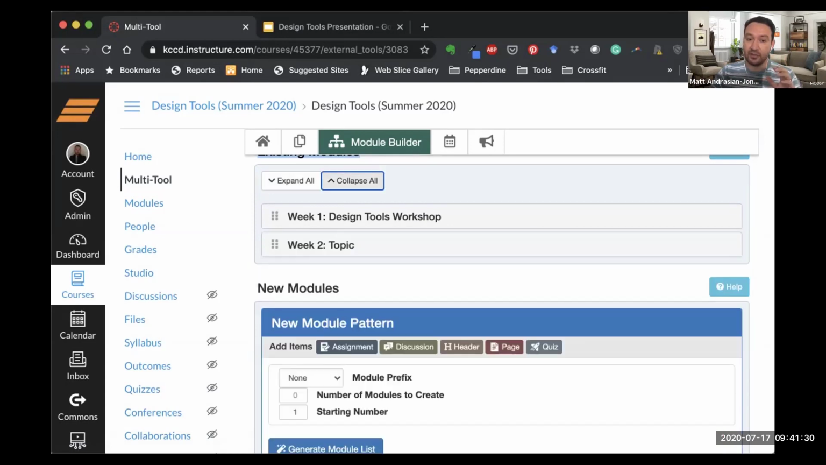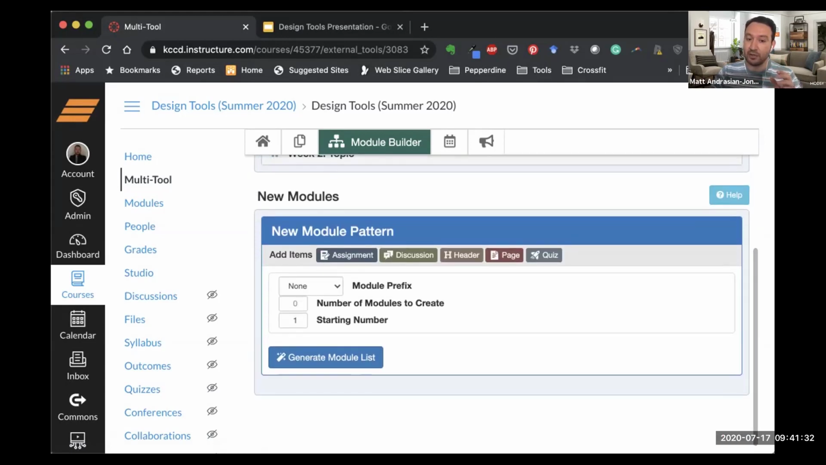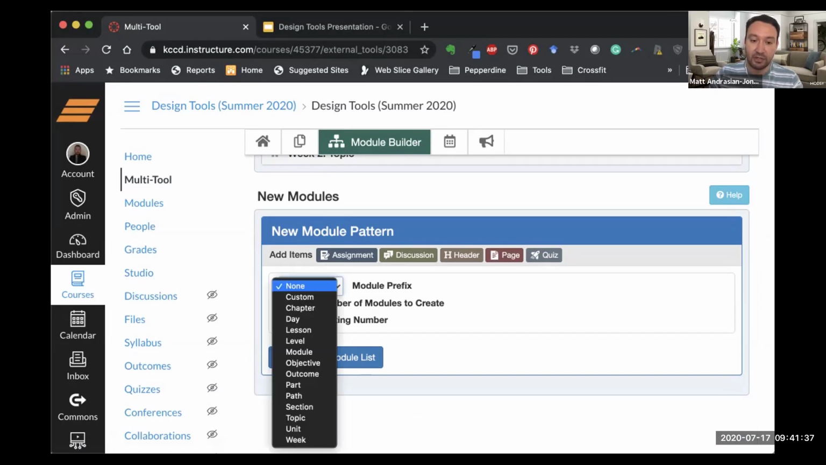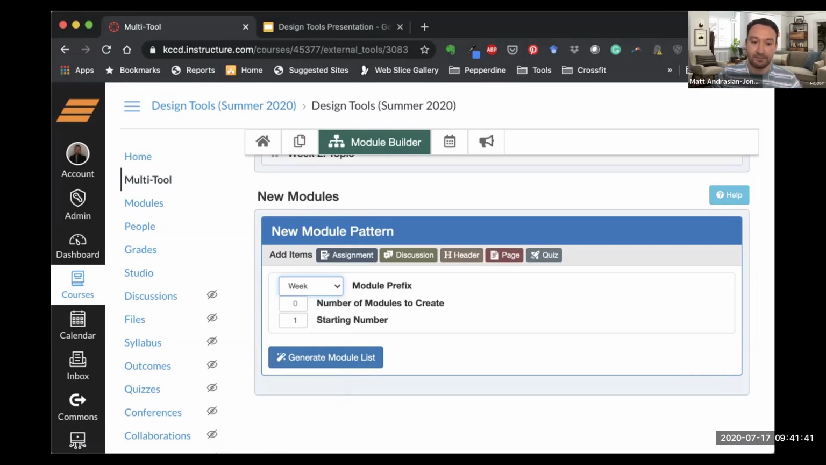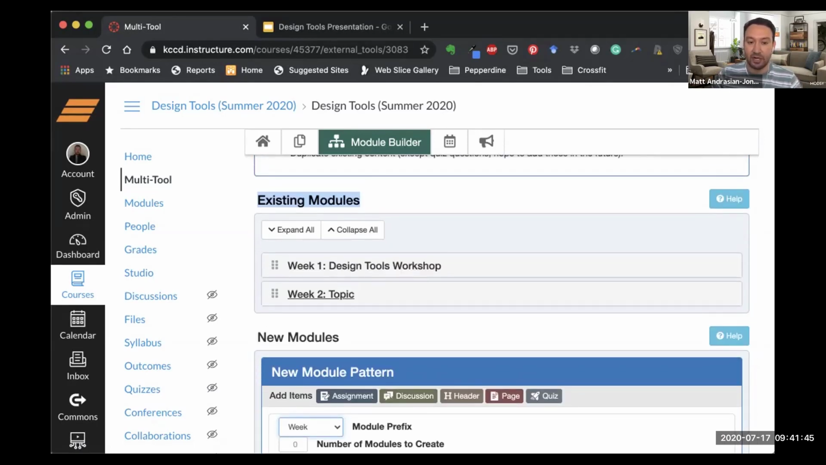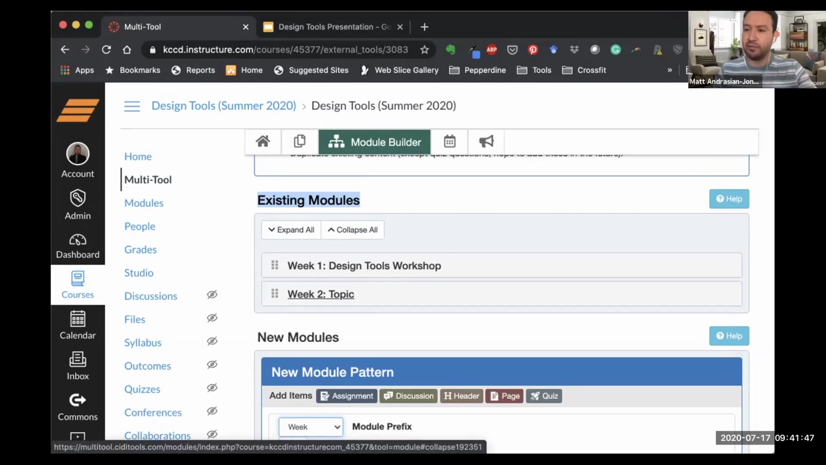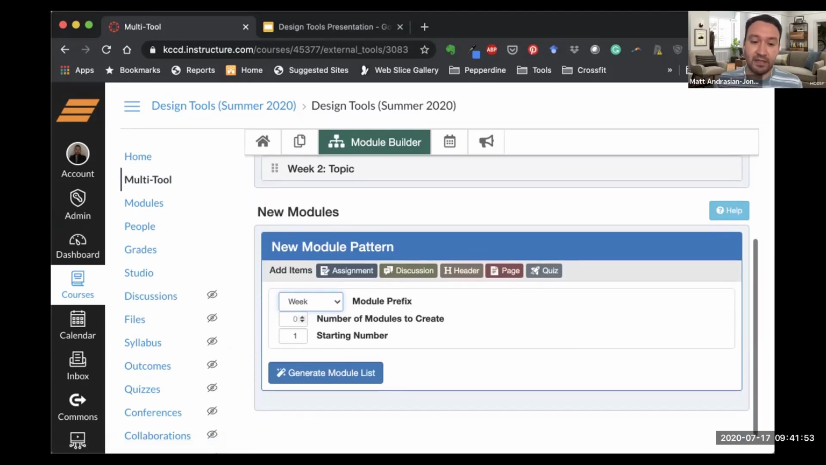But I'm gonna go ahead and collapse that, because what I really want is I wanna build out my cookie cutter, right? So I know that in my module, I want a prefix of, we'll just say week. And what I want is, let's say right here I have 2 modules, and let's say that right now I just wanna build out 5 total modules. So I have 2 already, meaning I need to build out 3 more. So I'm just gonna say I need to build out 3.